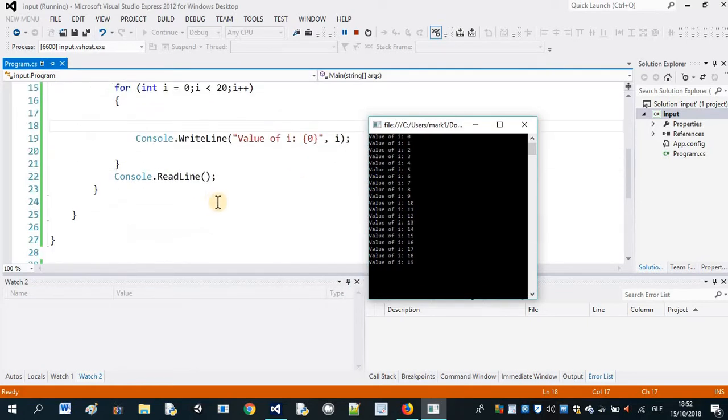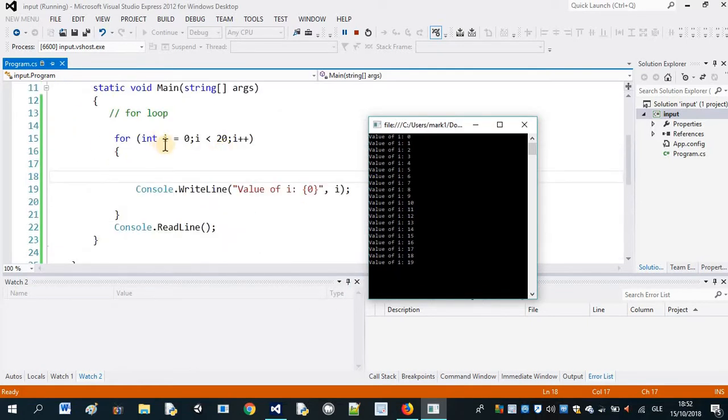Okay, so here we go. Given the value of I, first time through the loop I is 0, so we'll print out I. Then it increments it to 1. Goes through it again, I is 1, so it prints the value 1. Then it goes to 2, prints out 2, all the way through to 19. Okay, so there you go.